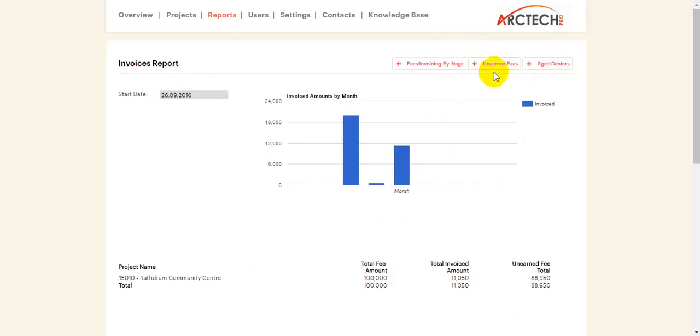There's an example of unearned fees there in terms of the Rathdrum Community Centre. There's a total fee amount of, sorry, not 100,000, 100 hours. There's total invoiced of 11, so there's unearned fees in total there of 88.